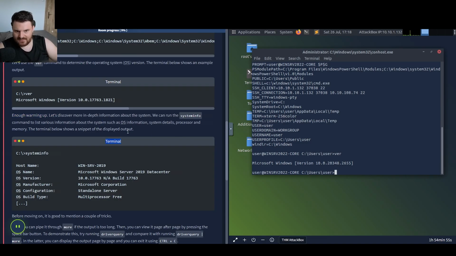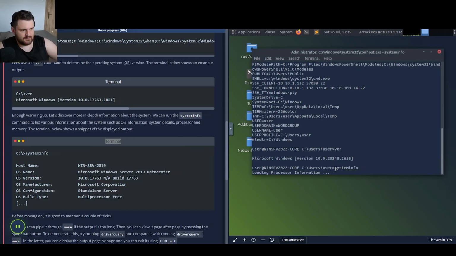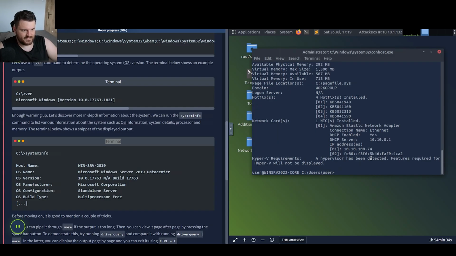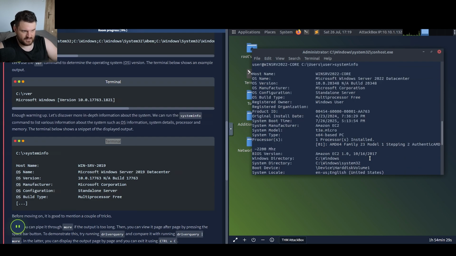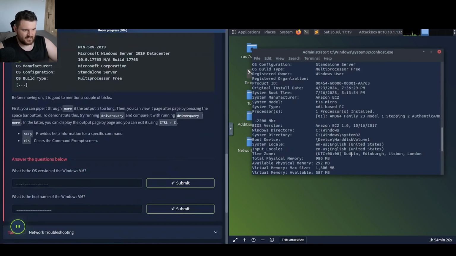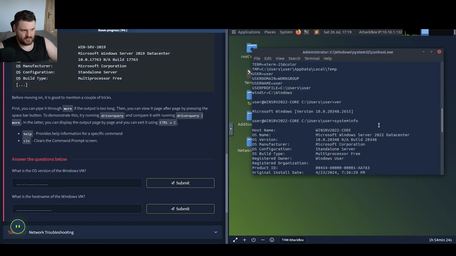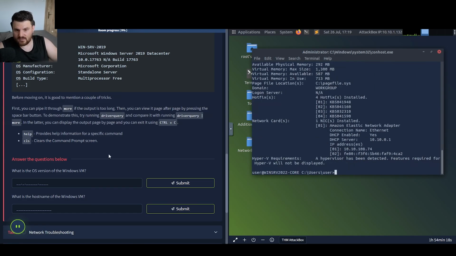Enough warming up. Let's discover more in-depth information about the system. We can run the systeminfo command to list various information about the system, such as OS information, system details, processor, and memory. The terminal below shows a snippet of the output. As you can see, we get a lot of information with this command from this Windows terminal. You can play with systeminfo and check out your system information.